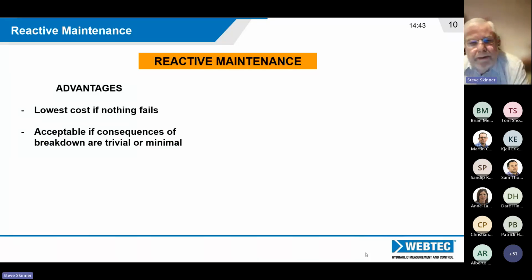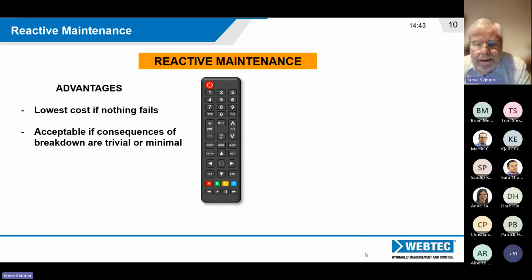It's probably an acceptable approach to take if the consequences of a breakdown are relatively trivial or minimal. If you take the example of a remote control for a television set, I suspect that very few of us will take out the batteries once a week and check their voltage and put them back in again. We wait until it doesn't work anymore before we do something about it, because the consequences of our remote control not working are pretty trivial, really. We take the back off every now and again if it doesn't work, and we roll the batteries around, and then that gives us another couple of days. But eventually we have to replace the batteries.